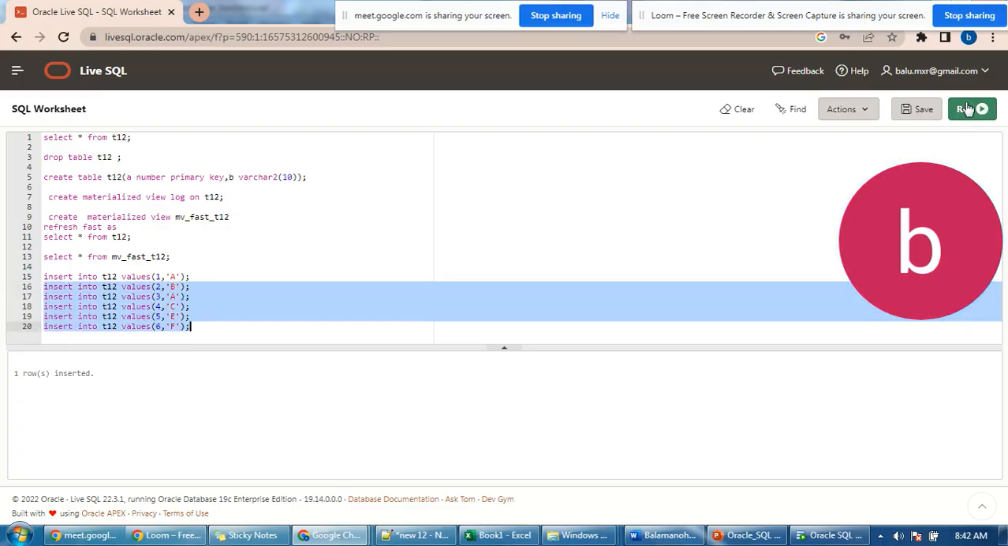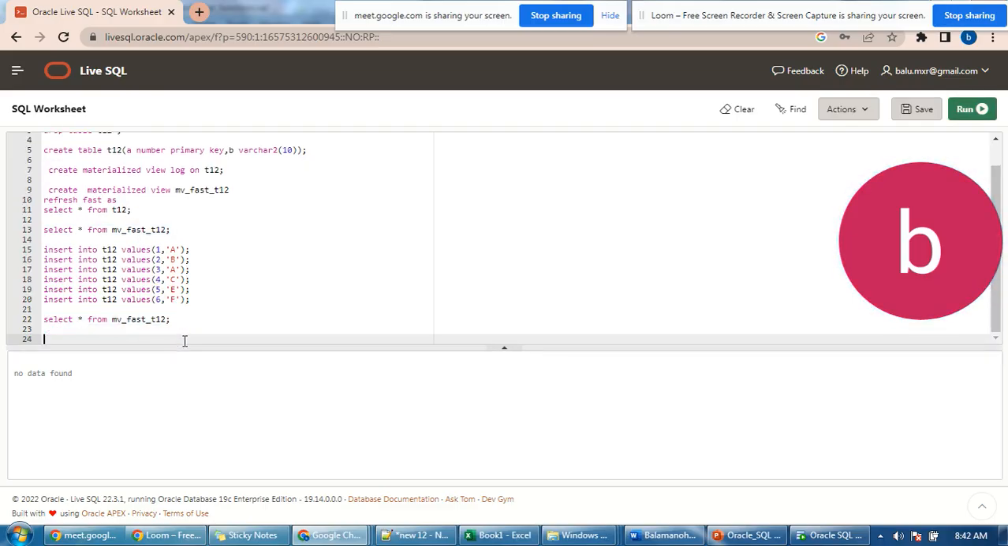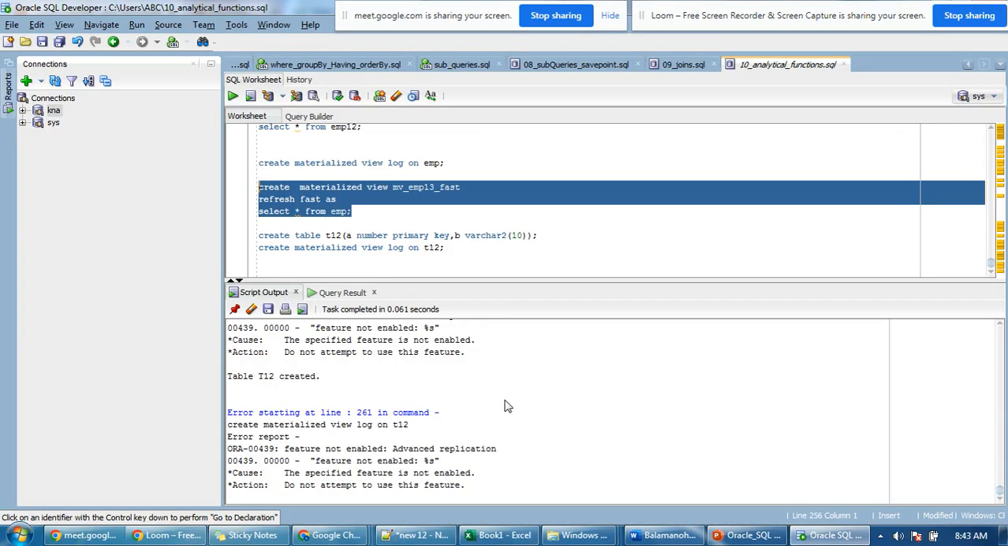Let's insert these records for T12. To get them reflected in your Materialized View, note that the data will not be there while creating. If it were a normal view, the values would come into picture directly, but here the changes will not happen. We'll do a complete fast refresh.